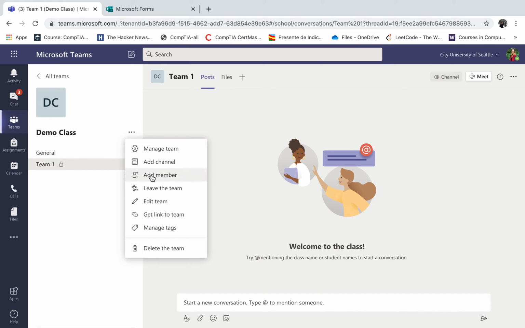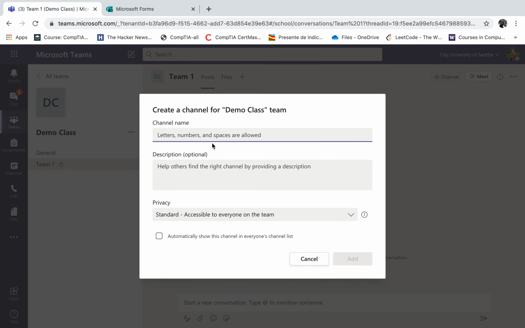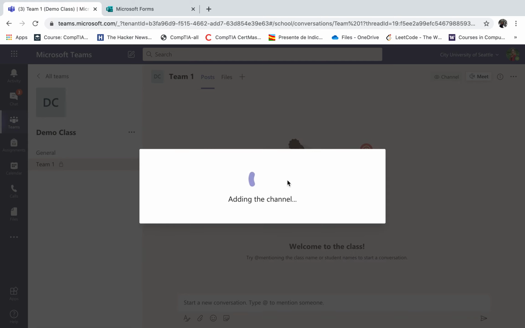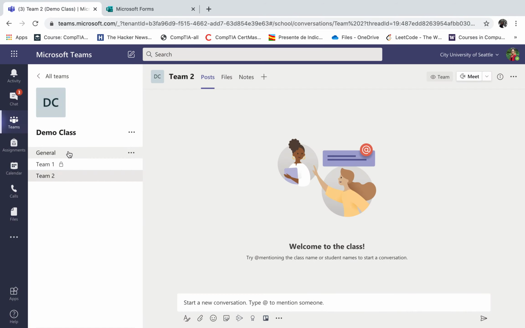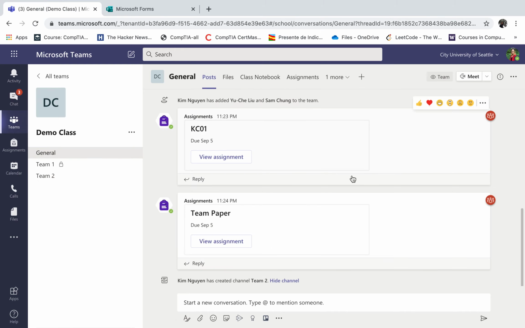And I'm going to create another team, add channel, and call this one Team 2. I'm going to keep it standard, meaning everybody can access this team. And I'm going to create this team, and as you can see, I don't have to specifically add anybody in this channel since it's open for everybody else. And let's go back to our general channel where everybody has access.